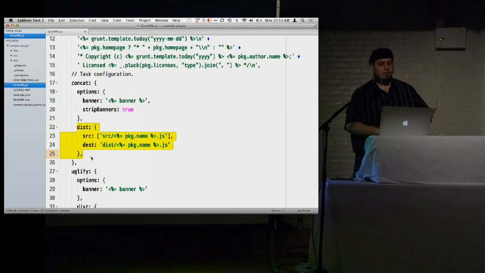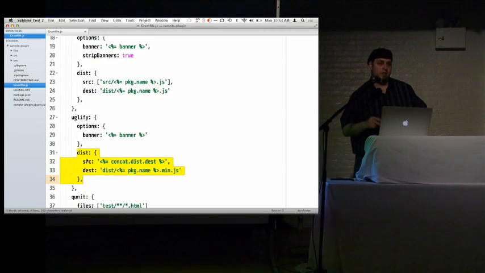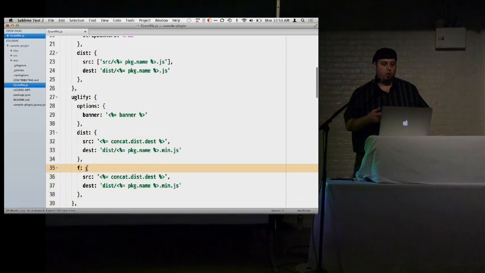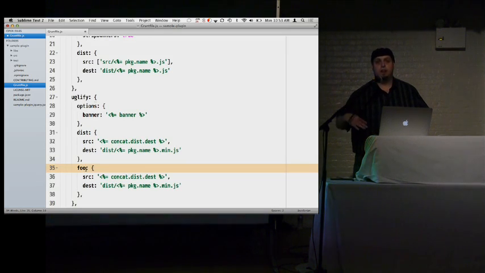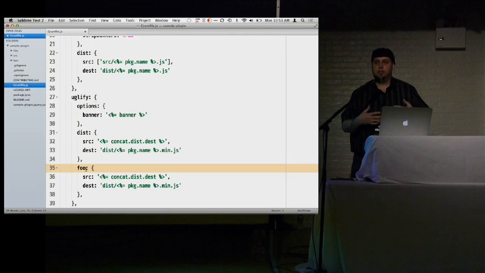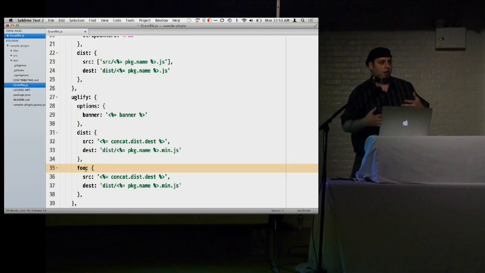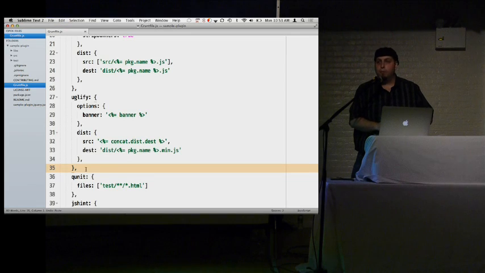Dist, again, is a totally arbitrary name. That would allow you to do uglify:dist at the command line to just build that. But if I had multiple things, like dist and foo, I could run uglify:foo, uglify:dist, or just uglify by itself, and it would do dist then foo. That's a thing called a multitask. It's an abstraction we have in Grunt for doing lots of things with lots of different files with slightly different options. So that comes standard with most tasks.